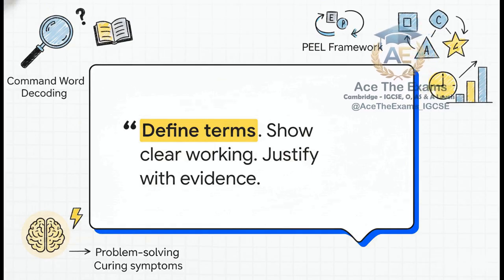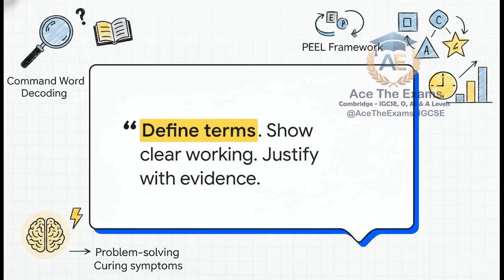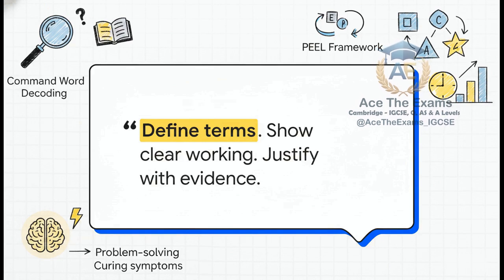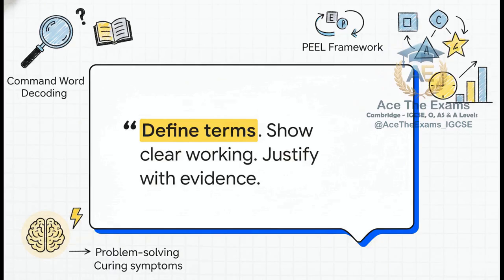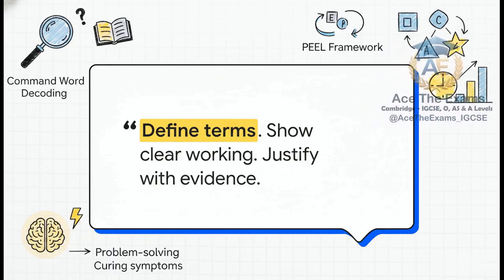Number 2, PEEL framework application. Point, evidence, explanation, link. Never deviate from it. And number 3, the time management matrix, allocating your mental effort based on the specific evaluation factors we just discussed. If you systematically follow this blueprint, you will cure the symptoms of a failing answer forever.